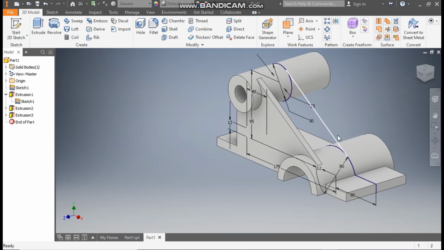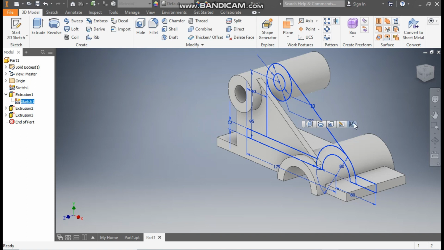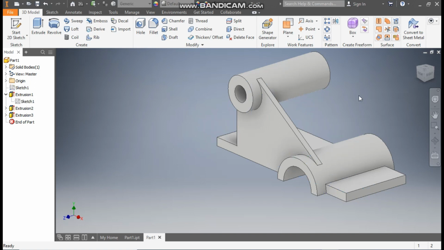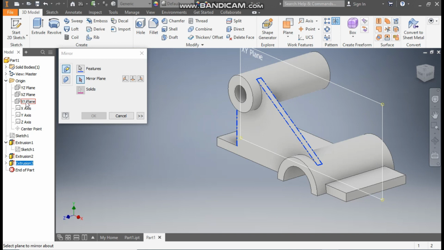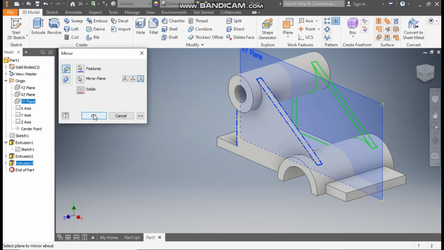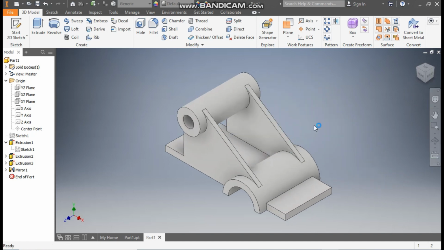Now press OK. Now we are done with all the extrudes. So select sketch 1 and from here we will turn off the visibility. Now I want the same profile on this side as well. So go to mirror, select extrude 3, go to mirror profile, go to origin, and here we are going to select the XY plane. Press OK. So we'll see the same profile over here also.